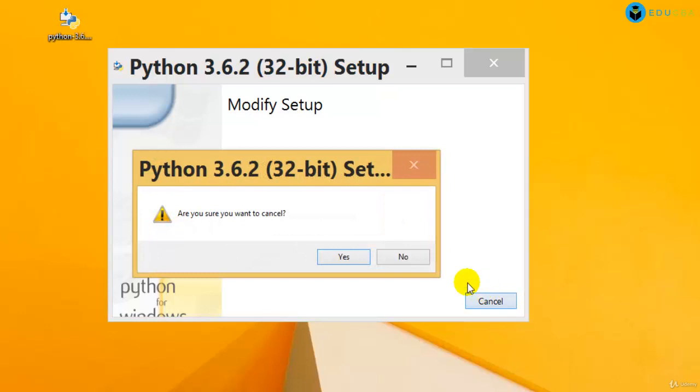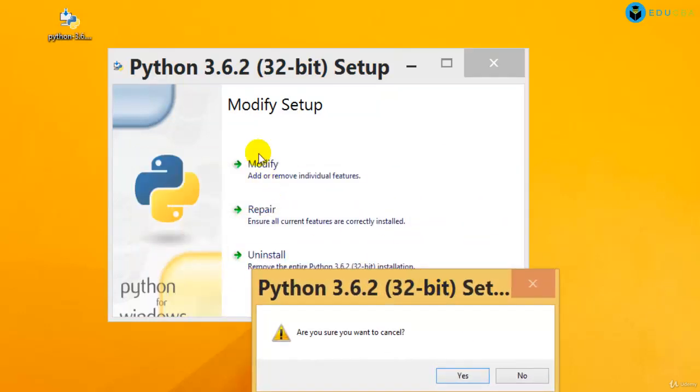Of course, I'm canceling it out because it asks if I want to modify, repair, or uninstall, which I do not want to do.